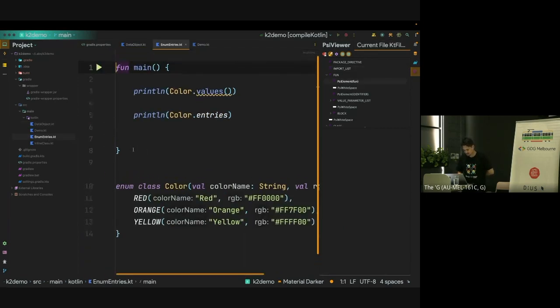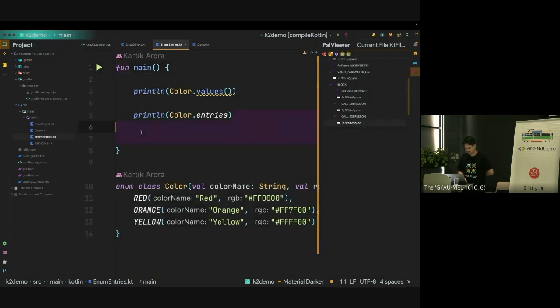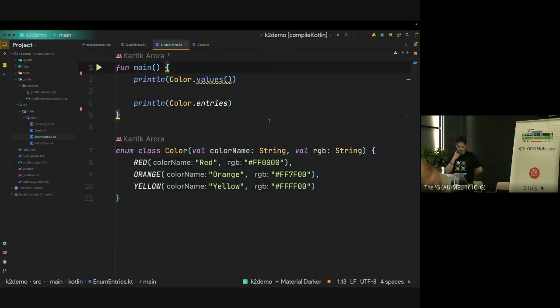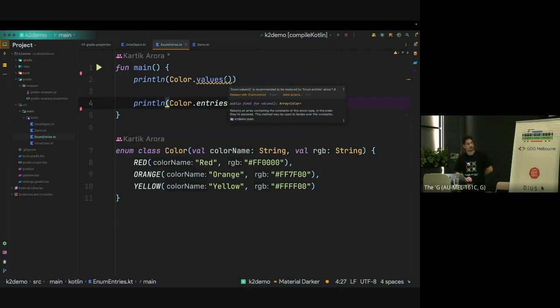Enum entries. Let's see that first. So I have an enum class like I showed on the slides, and I can print the color values or I can print color entries. And that's too small, but it says enum values is recommended to be replaced with enum entries since 1.9. So IntelliJ and all these tools already have support for linting this problem out and giving you a warning. It's not an error, but it's a warning.